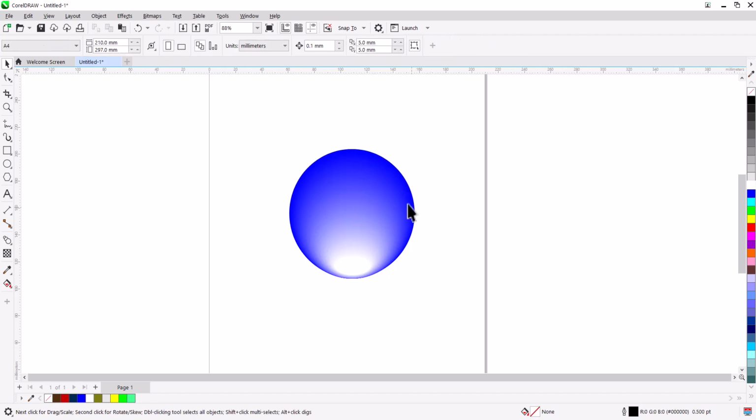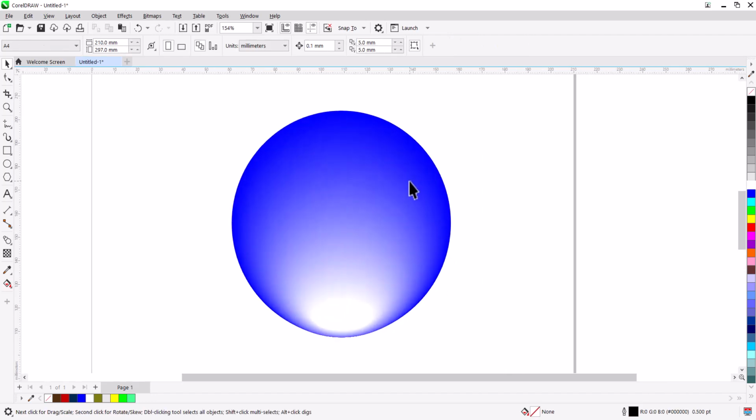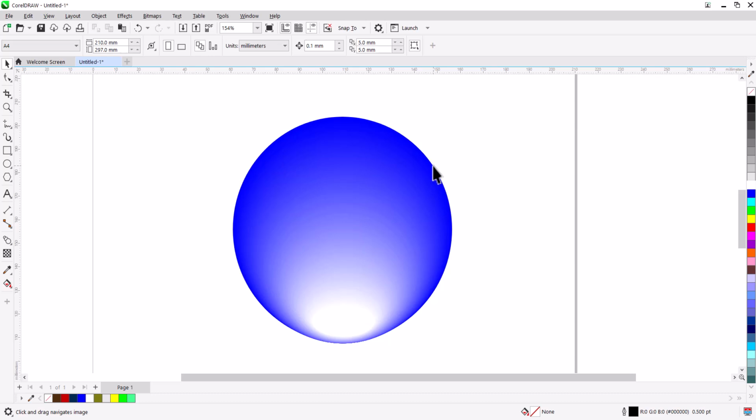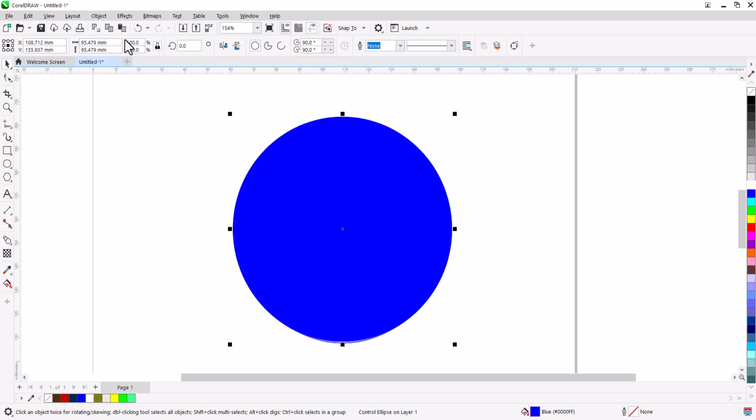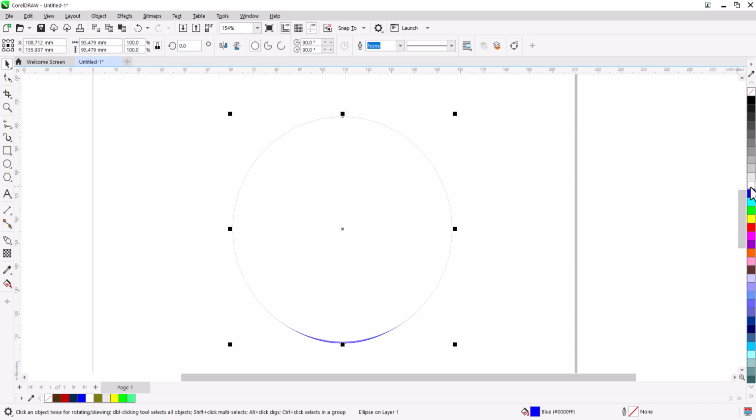Now we want it to look more realistic, so we will apply a glossy effect at top. To do that we need to duplicate the circle again. So select it. Copy, paste. Change color to white. Now make it smaller.